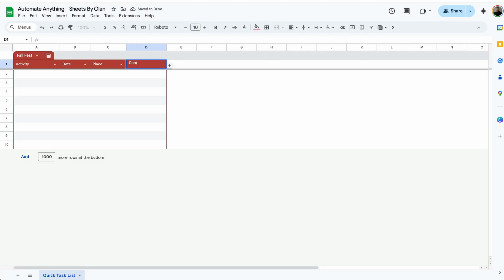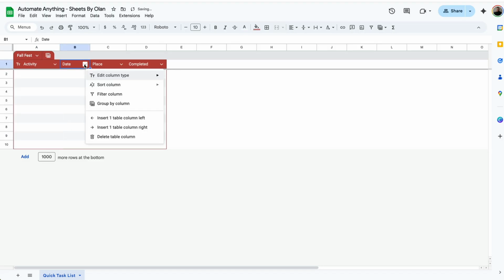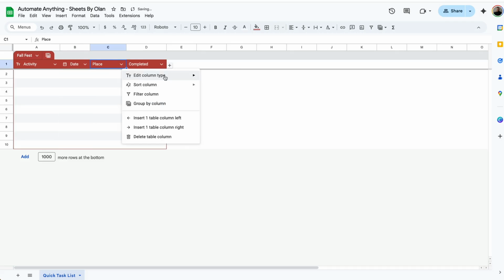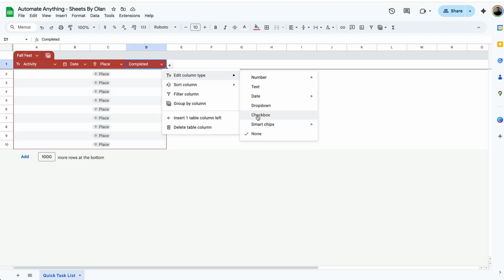column 4, completed. All right, so for the activity, it's always going to be a text. So we'll click on the little caret, go to edit column type, text. Date will always be a date. So we'll click on the little caret, go to edit column type, date. For place, we're going to click on the little caret, go to edit column type, smart chips, place. And then for completed, we're going to make it a checkbox. So we'll click on the little checkbox, go to edit column type, checkbox.